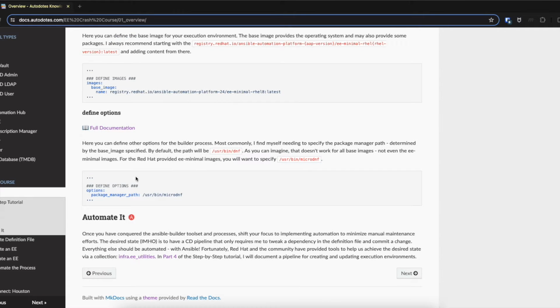And then options. One thing that you might trip up on, and I still trip up on it every once in a while: the default package manager that Builder looks for is DNF. Even in EE minimal, we actually have microdnf, so you'll run into that error if you don't specify the package manager path. If you were to use a different base image with a different base OS, make sure to specify the path for that OS's package manager.